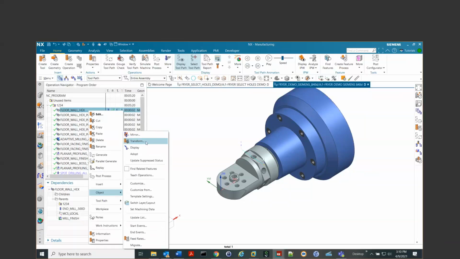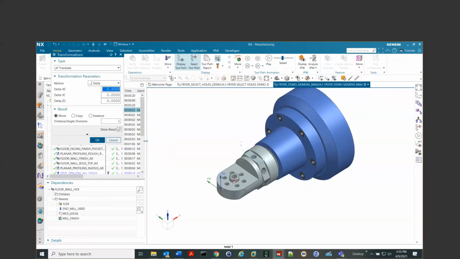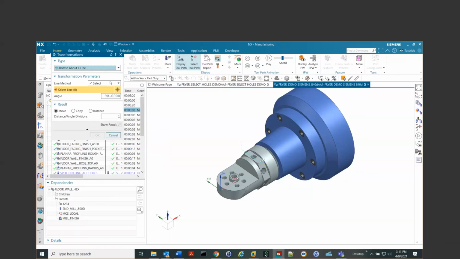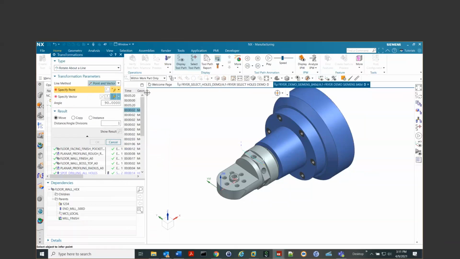That's right, transform. Oh, I had it right to begin with. I would use rotate about a line. For the line method, I can just pick a line, or a point and vector, or 2 points. I'm going to say point and vector. Specify the point.